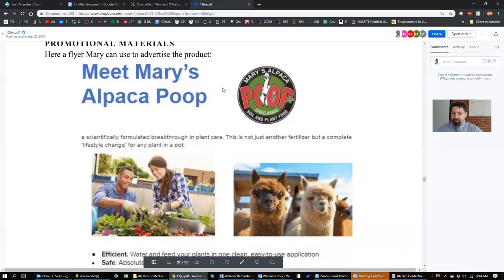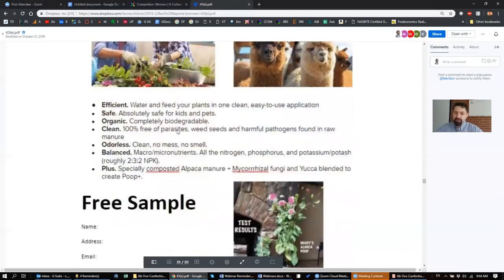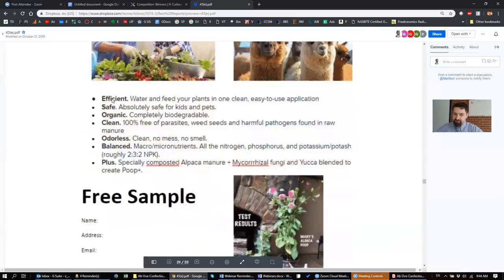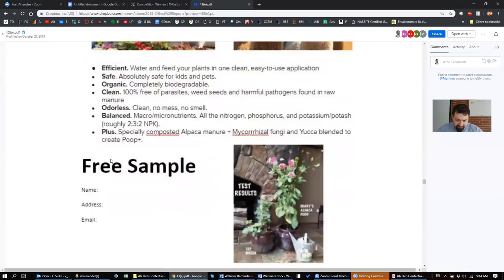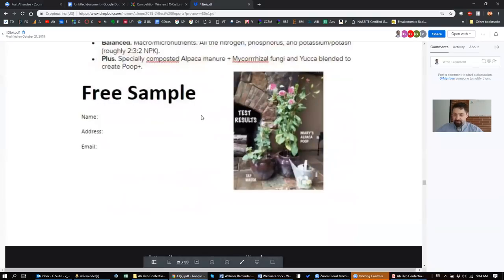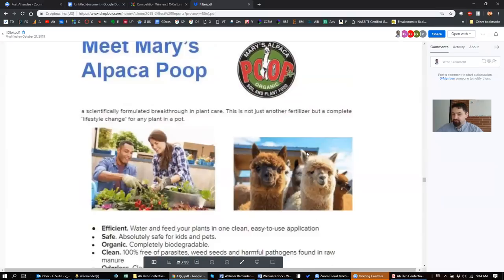And as you see, they put here a nice logo, pictures of cute llamas, pictures of happy gardeners, and then explain why the product is good: efficient, safe, organic, clean, very good. And they even recommend that you get a free sample. I'm not sure, it seems like this is something they would put in the stores, but you have this example here. Again, this is actually a pretty well-designed ad, and I'm not sure if you want to design it so much, but you can try.